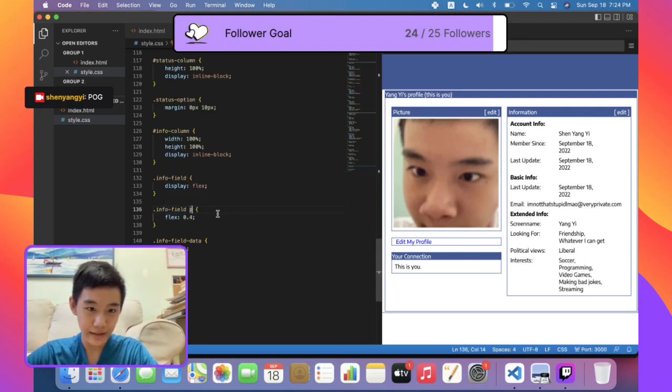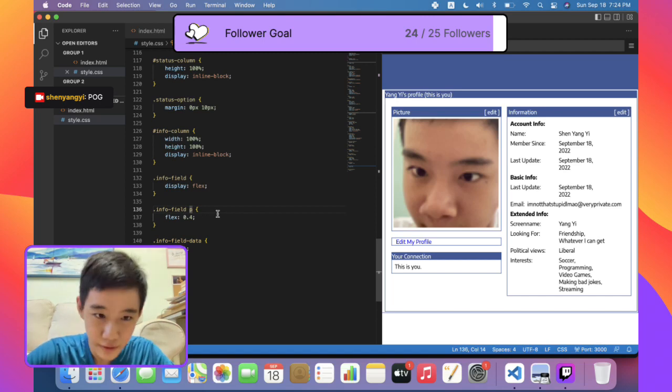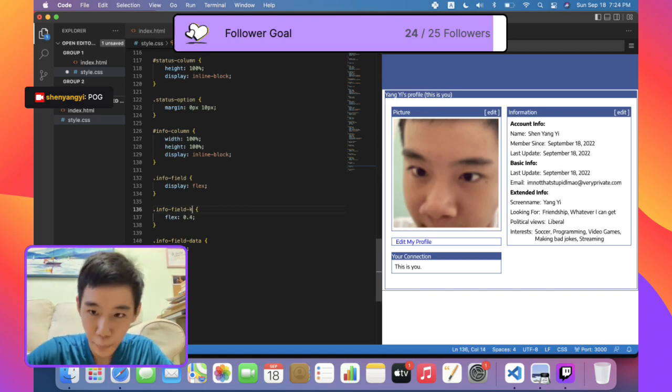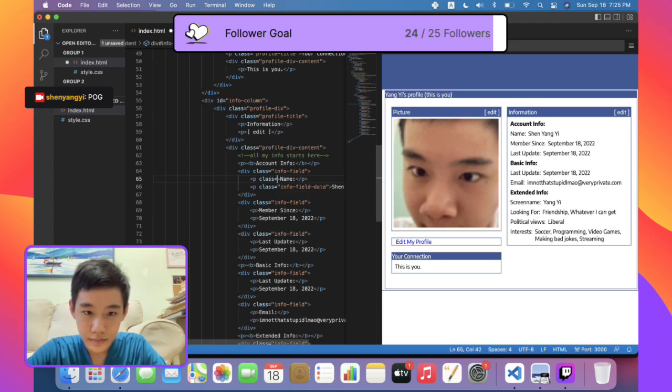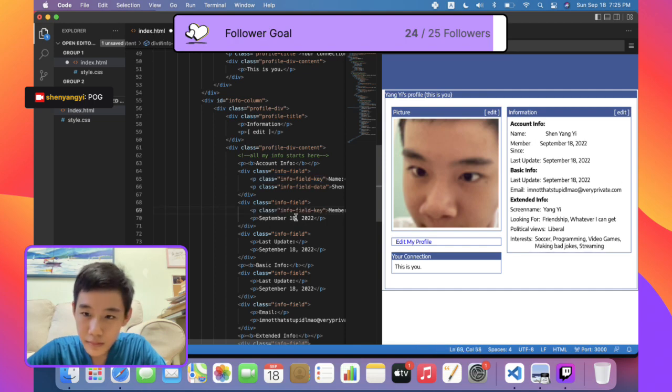Let's see, key. Is it key? Or is it field? Okay, I'll call it key. You know what? Super scuff. Info field key, alright. Class equals info field data. And class equals info field key. There we go. Alright, just gonna copy and paste this thing.